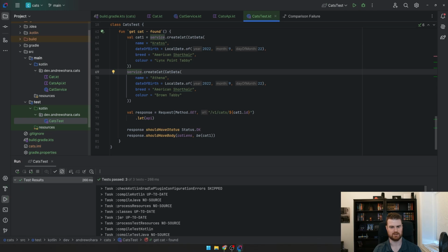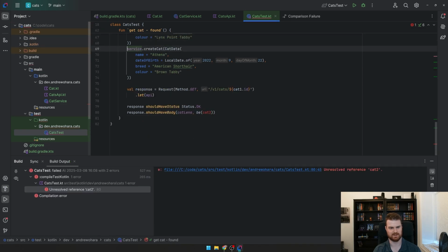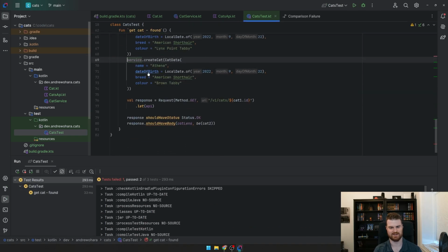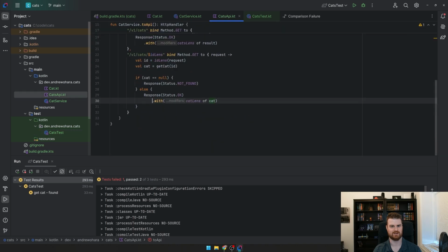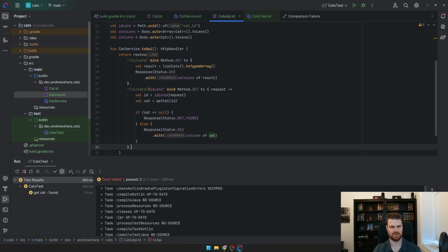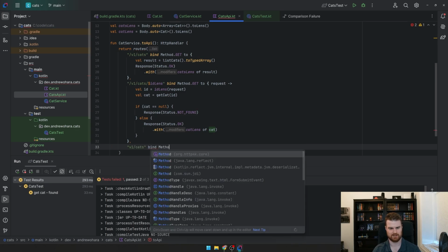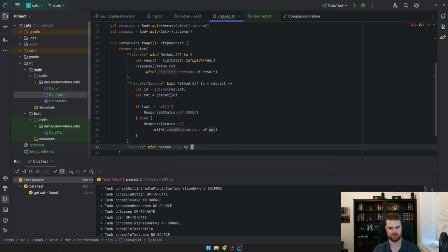Cool. And just for sanity here, oh, why? Because there's nothing more useless than a passing test. Alright, we're sure it works fine. Cool. Okay, that's it. Next is creating a cat. So, this one, v1 cats bind method.post to request.